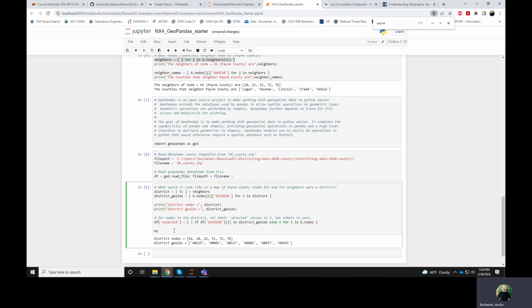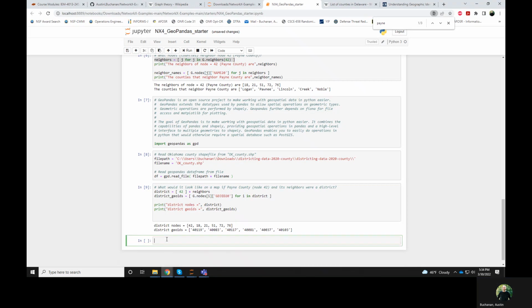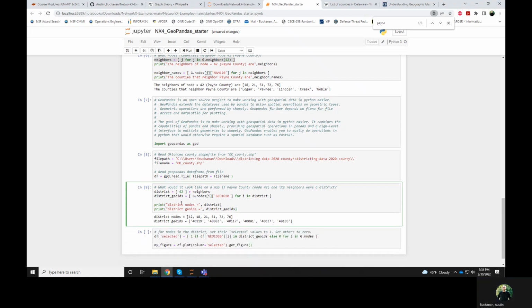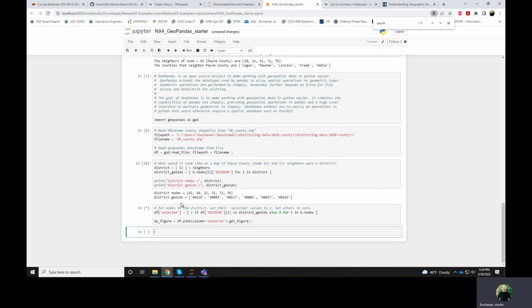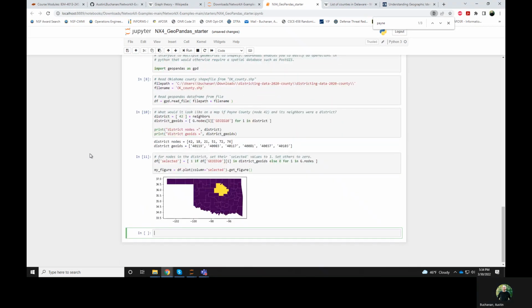Okay, so now we want to draw it. I'll create a figure for that. I'm going to take that data frame and plot specifically the column associated with the selected field that I just added. And then I'll do dot get figure. If I did this properly, in this last cell, it should draw my map. There should be Payne County in the middle, and then all 5 counties surrounding it.